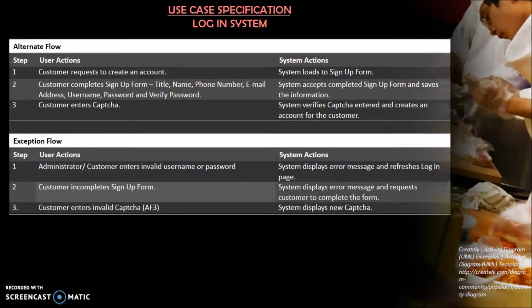For the exception flow, the first one, administrator or customer enters invalid username or password. Then the system will display error message and refresh login page. The next one, customer incompletes sign up form. System will display error message and request customer to complete the form. And lastly, customer enters invalid CAPTCHA. System displays the new CAPTCHA and asks the user to re-enter.